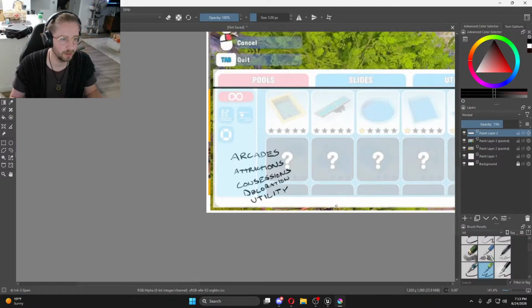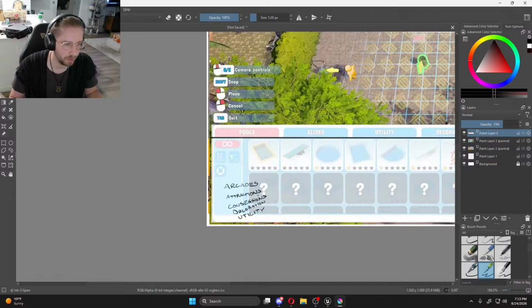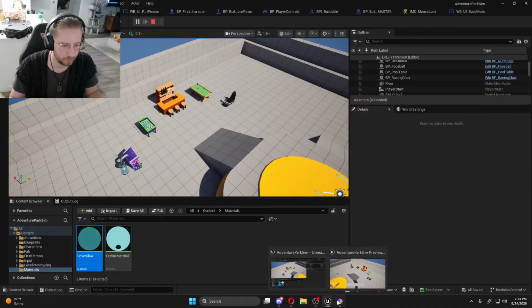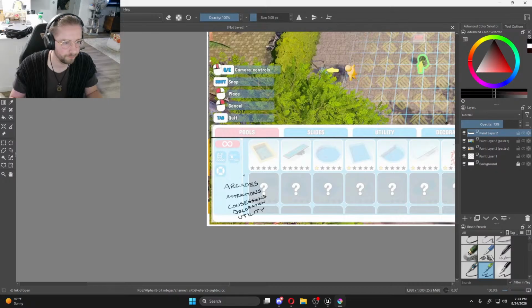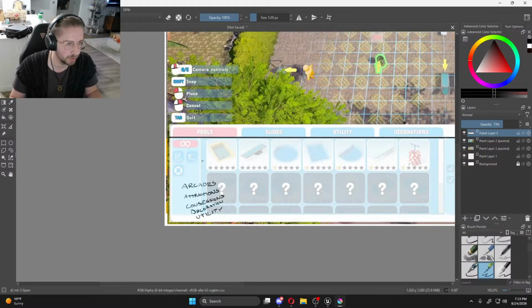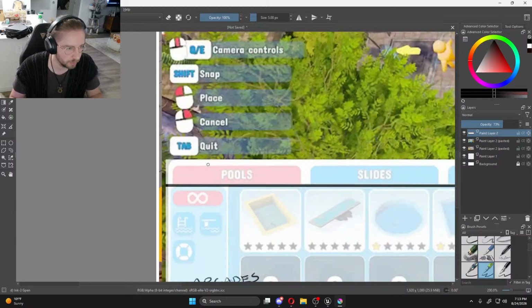This thing got crooked. So we probably want to divide it up like that. So we've got arcade things, so you've got, you know, these things and these things, because these are kind of a different category than this stuff, because these are amusements. So yeah, maybe we shouldn't call it an attraction. We should call it attractions. Yeah, arcades, attractions, concessions, decoration, and utility are the categories we want. So we'll put them up here.